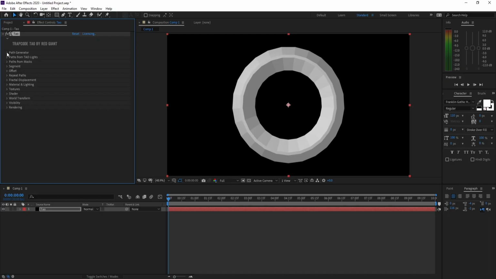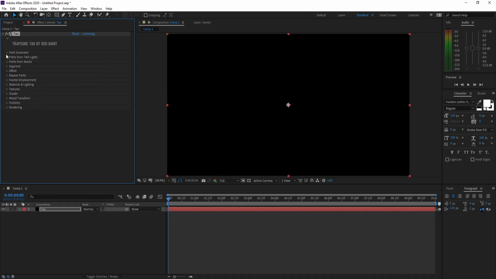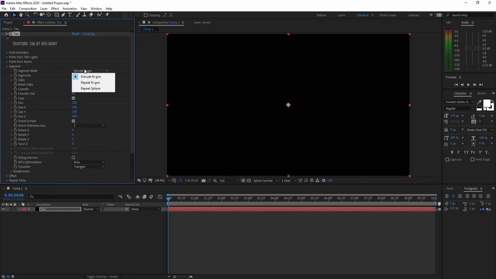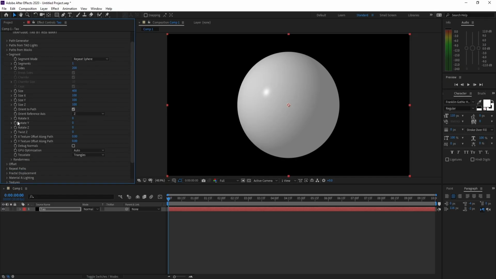Now open Path, Generate Path. Go to Size and change it to 0. Then go to Segment, Segment Mode, change Extrude to Repeat Sphere. Set segments to 1, sides 200, size 400. And rotate X to -90.